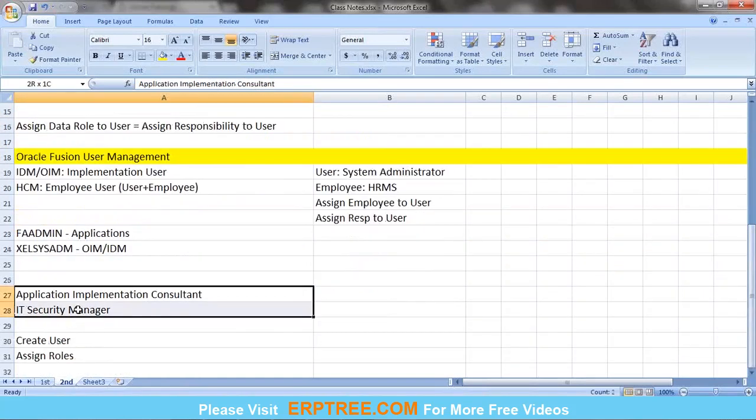So we can even assign job roles to the user, right? Yes, we can assign job roles. It cannot always be a data role. Job roles we can assign to perform some common task which is not specific to anything. A simple point: the system administrator is assigned to the user, and from system administrator you can do all the setups. The system administrator cannot have access to any primary ledger or operating unit in EBS, right? In the same way, the Application Implementation Consultant role and IT Security Manager role are equal to system administrator. But why do we have two here?